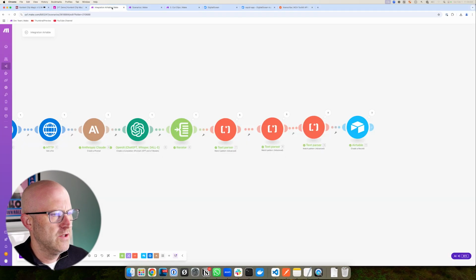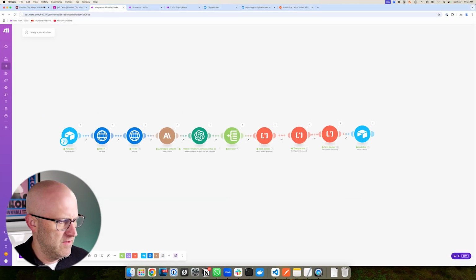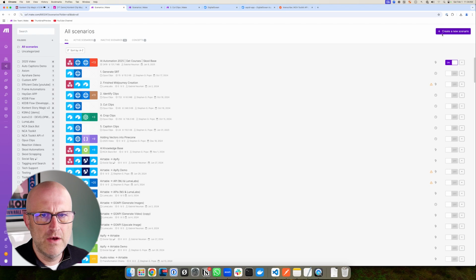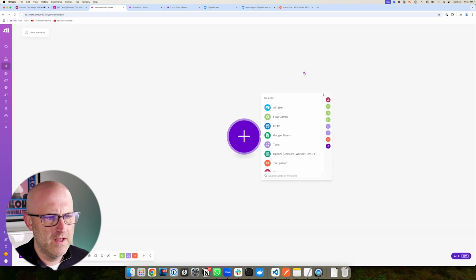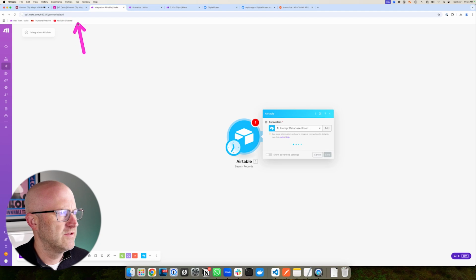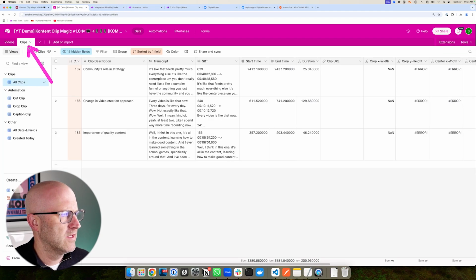All right, so let's continue on. You'll want to make sure you save this automation. Then we'll go back to Make and create a new scenario. From here, we're going to go ahead again and search Airtable records. In this case, from our Airtable database, we're now in the clips, and we need to actually cut the clips.